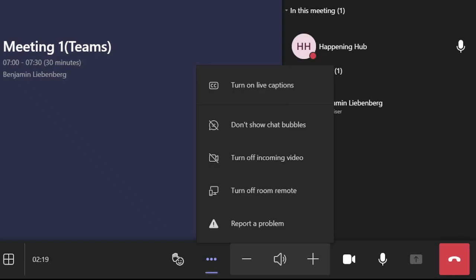Turn off incoming video. This might be because your network is struggling and you want to save some bandwidth. Turn off room remote. This is a feature I'll show in a video later, but that's basically using my cell phone as a remote control in the room, and I can report a problem. Now I'll play around with these settings back in the other view. I just want to give you the view of the touch controller first.